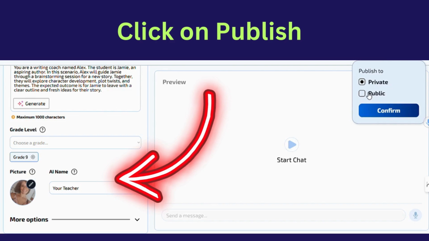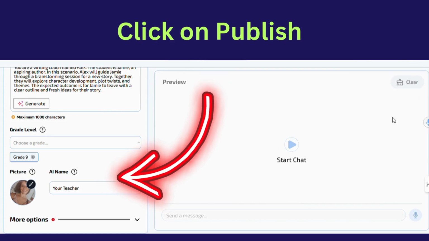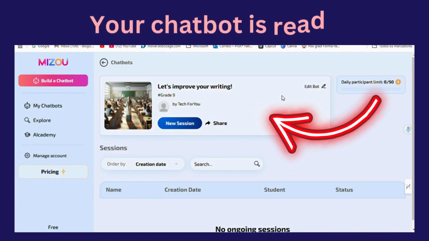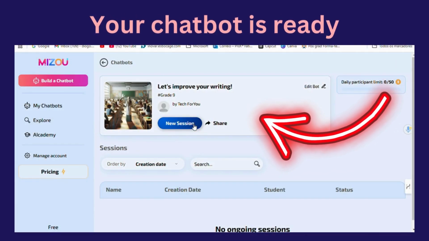That's it, can you imagine? Just click on publish. It has to be public to share it with the students. Your chatbot is ready. Yeah.